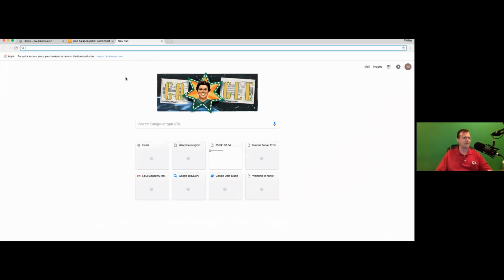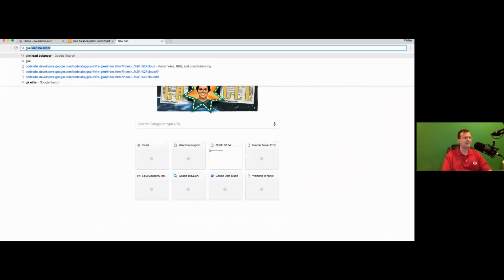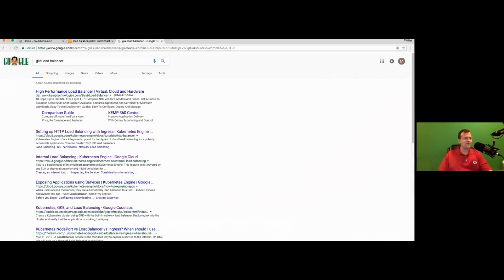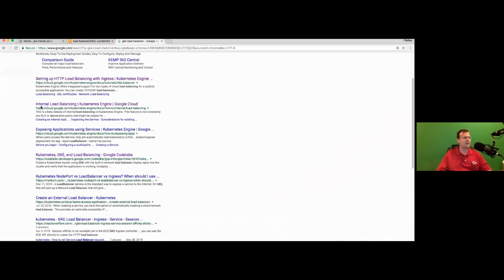So what I did was, okay, I need to know about load balancing on GKE. In Google, I just typed in GKE load balancer. And believe it or not, this actually gave me all the resources I needed to, at least at a basic beginner level, be able to do this task. So if we type in GKE load balancer, we have an ad up top, of course. We have a couple links to Google Cloud's documentation about how to do HTTP load balancing and also how to do internal load balancing.